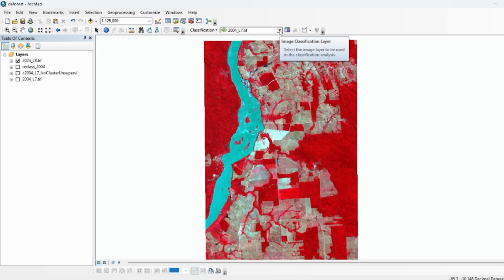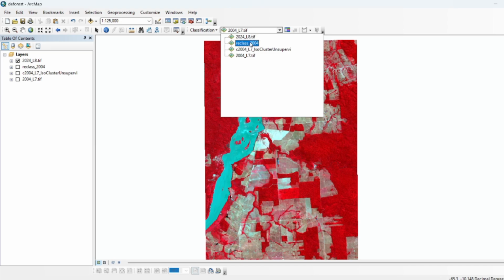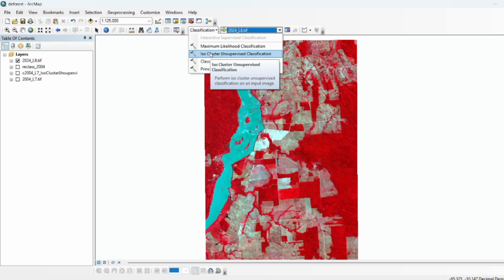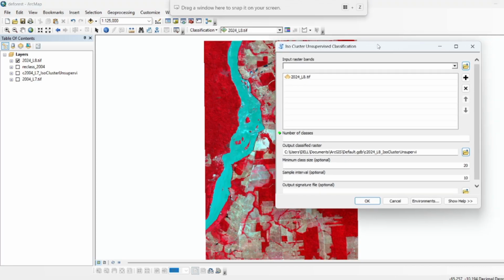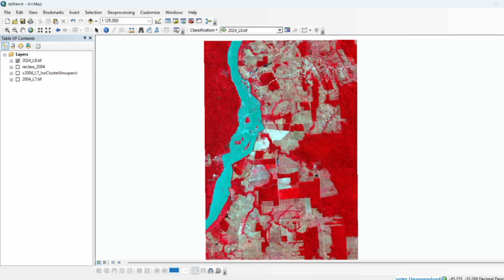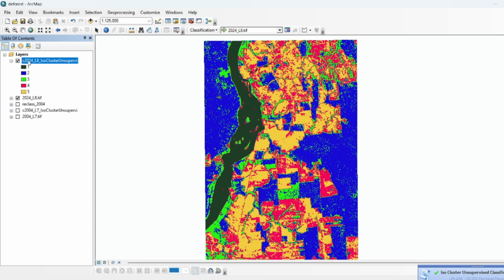Again, just make sure that this time you select your 2024 Landsat 8 image and open this ISO cluster unsupervised image classification tool, and again classes will be 5, and you can change the output location. Make sure that your input band is 2024. Just hit OK. After running this tool, you will have another output just like this.